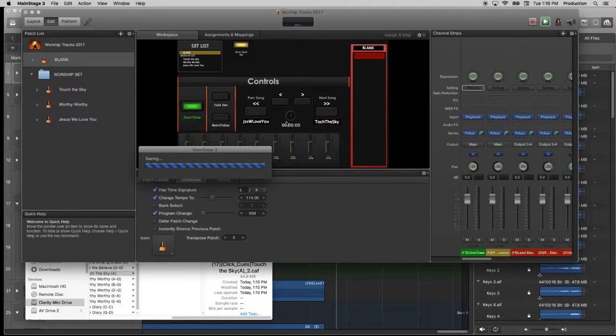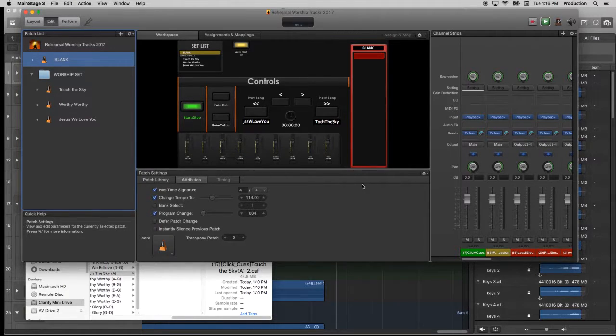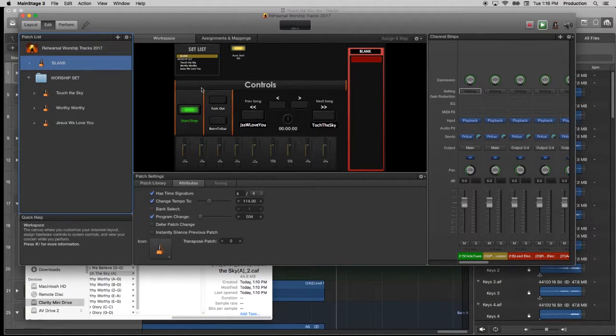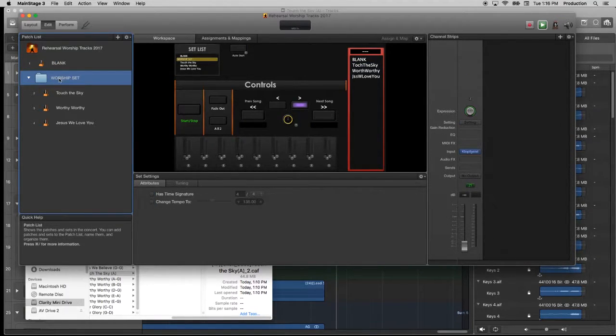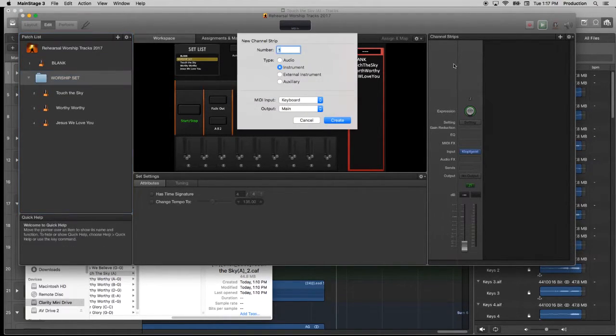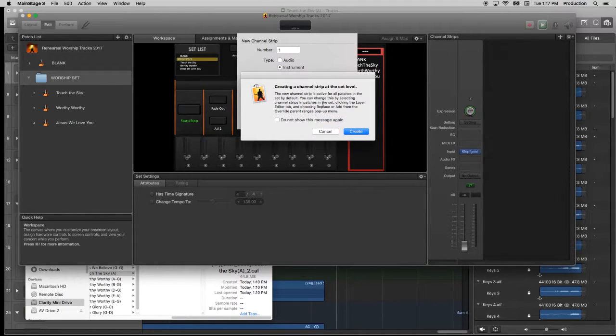And this is the easiest way that I found to do this. Like, you could have the rehearsal worship tracks from last week and then just import everything again, but you literally have to drag everything over again. So if you do all the work with just the rehearsal tracks, it's easier just to duplicate the file, and then all you have to do is this. Watch this. You just go to this file folder here, and then you're going to add a new instrument, MainStage outboard, create. And yes, we want it at the strip level.